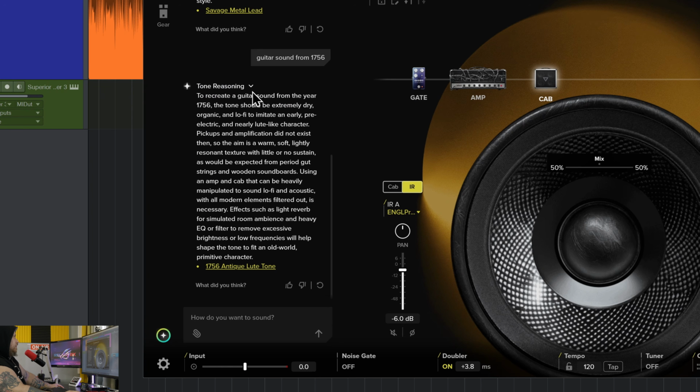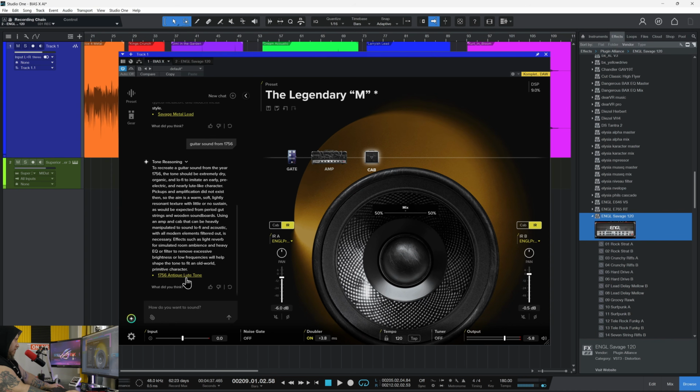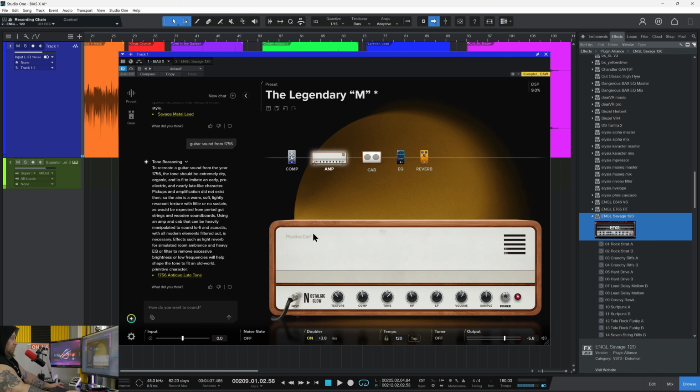Okay, so the user aims, created from the year 1756, should be extremely dry, organic, and lo-fi. Okay, so even though it doesn't actually exist, it's using some reasoning of what it would sound like if it was in 1756. So I guess we'll see.